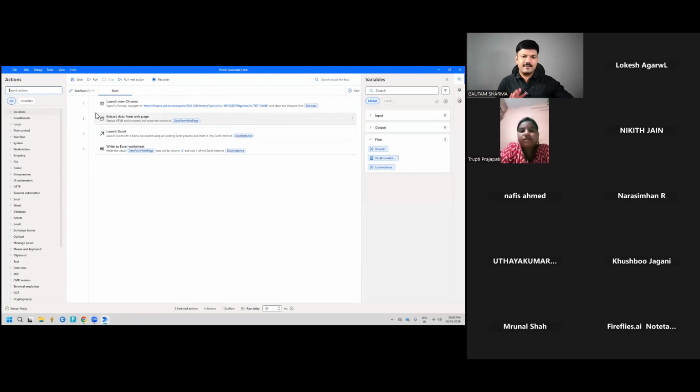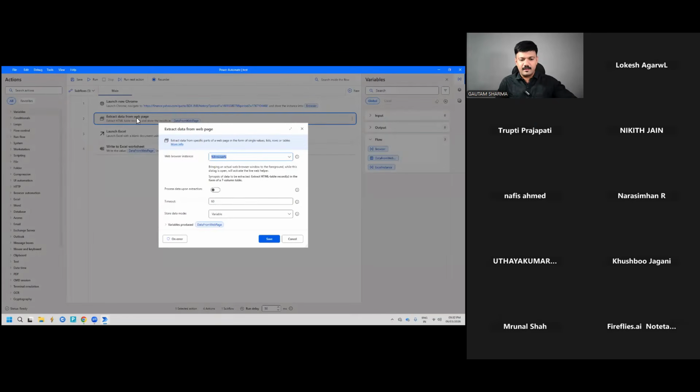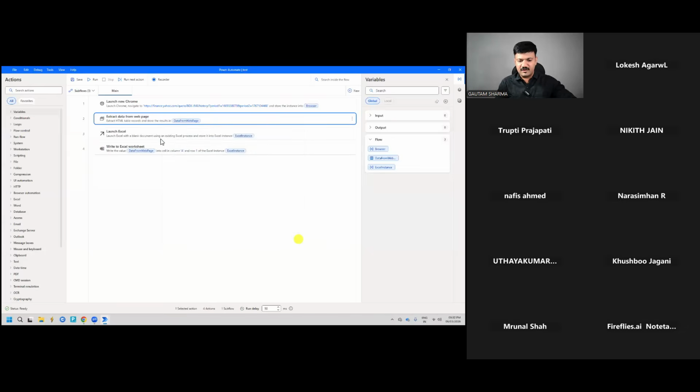So with the 4 steps only, first of all I launched a new Chrome browser. I took the action launch Chrome browser, and here I have just given the URL, and then I have just saved this action. In the next action I selected extract data from web page, where I have given the previous variable, the variable we got in the first step. I have just assigned that variable here and just saved this one.